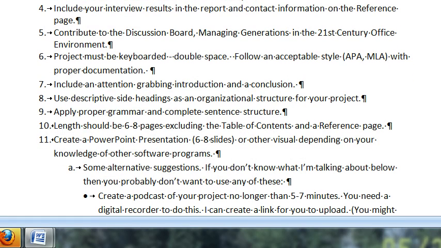That's very important. Number 5, contribute to the discussion board Managing Generations in the 21st Century Office Environment. Now, we began working on this a little bit prior to the actual start of this project. The idea was so that you can all contribute information and perhaps share information among one another, or at least go and find that one of your classmates found this great website that you can also use for your project.